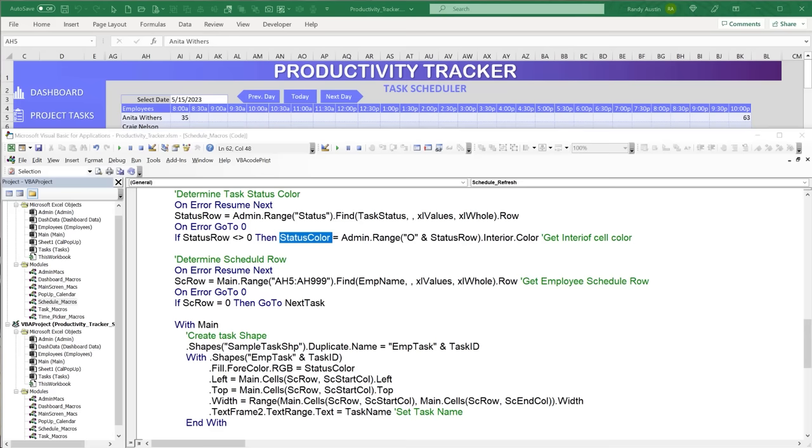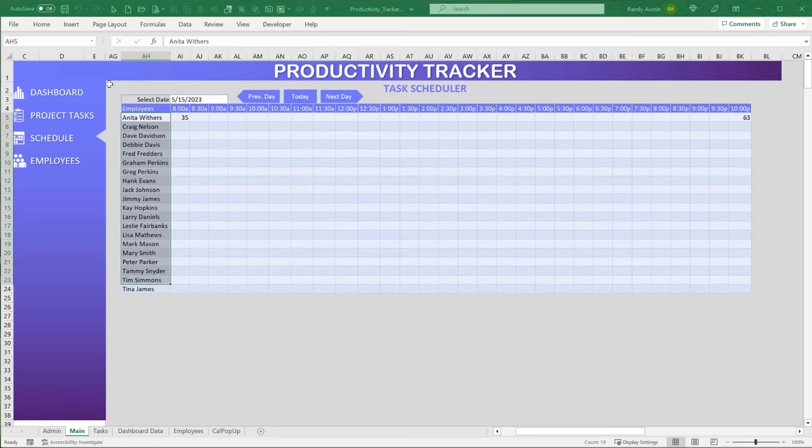So we can do that through here, determine the row that it's on. This is going to be called the schedule row. We're going to look in the main, starting in AH5, all the way through H99, we're looking for the employee name. We're looking at values, and I want to extract the row. That's going to get that schedule row. We're looking for that employee. I want to find him so I know what row to place it on. So that's what we're going to do.